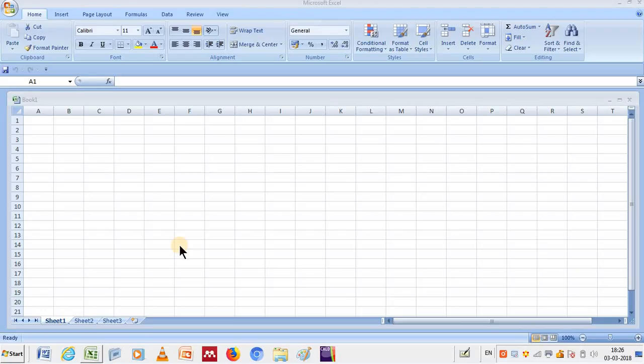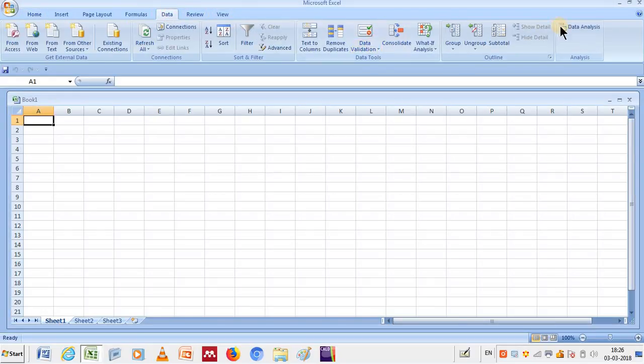Vipin Kumar, and today I'm going to tell you about how you can fix this data analysis tool on the Ribbon. If you see the function of the data analysis tool, this tool is used for financial and scientific data analysis. And if we go in depth, what is the function of this?